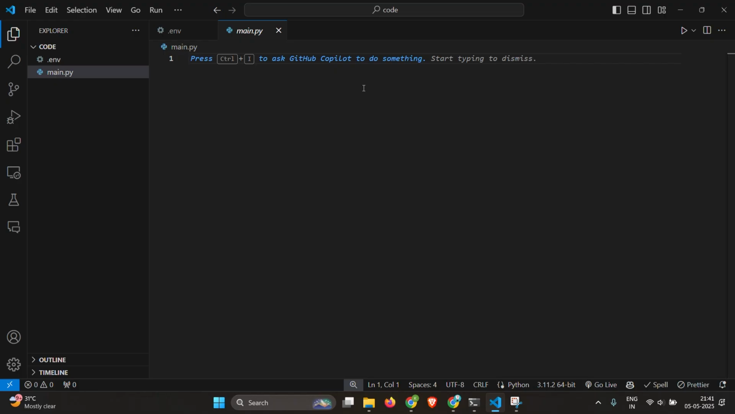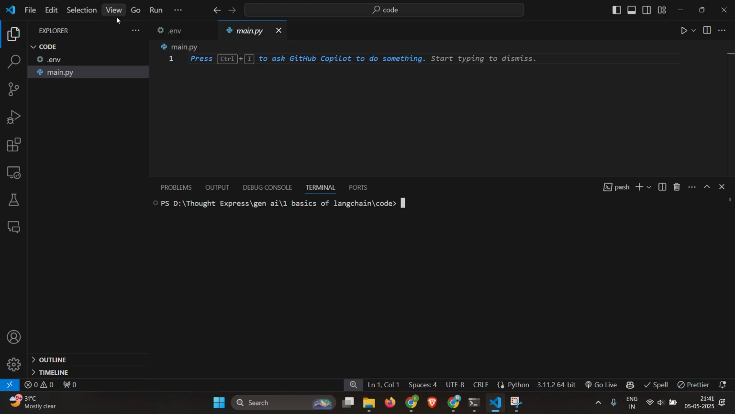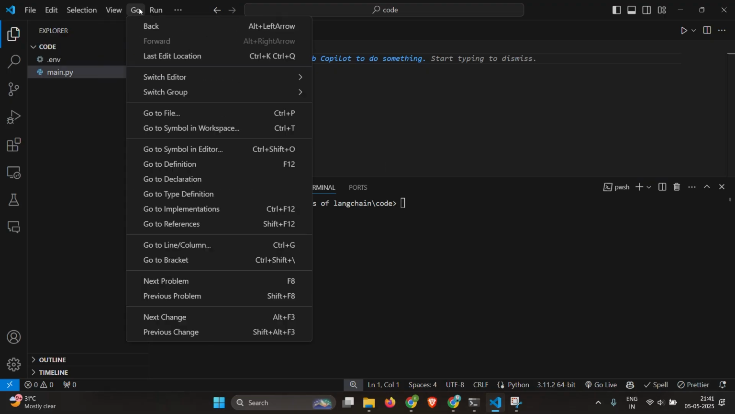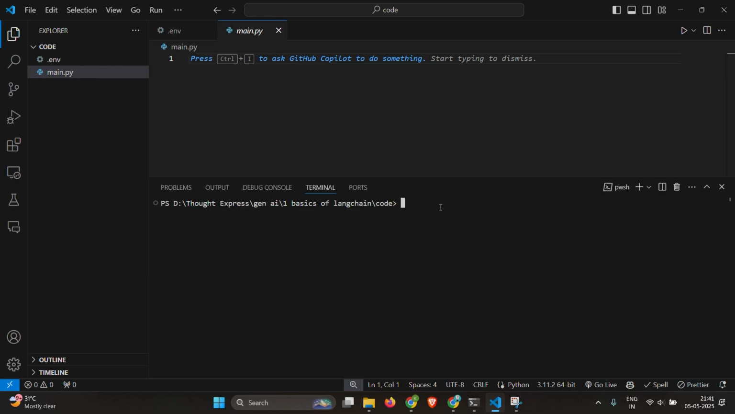So whenever creating any new project in Python, it's always a good idea to create a new virtual environment so as to not mess up the dependencies on your whole global system. So for that, you can go ahead and open a terminal. The shortcut for that is Control Shift tilde. So you can also just go to view over here and then click on this terminal over here.